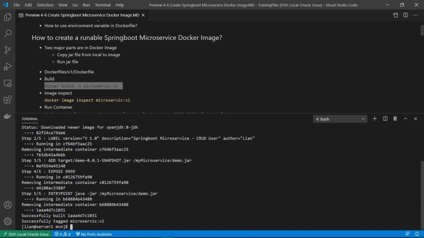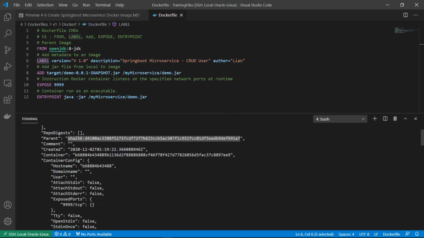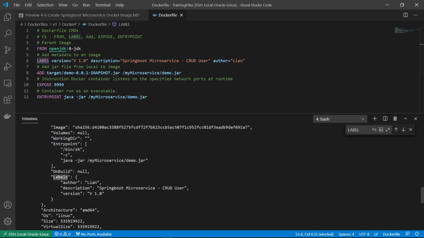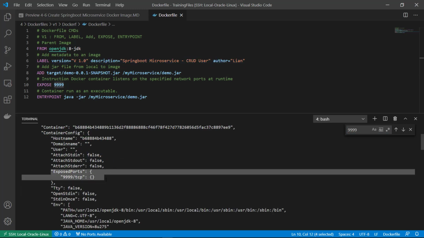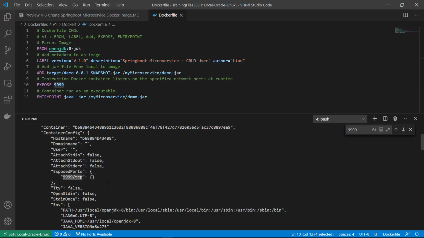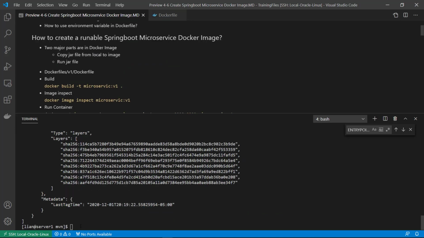Next, check image detail. Let me open the Docker file to compare the image detail and the Dockerfile commands. This is parent information from the from command. Add labels information in the Docker image. There are three entries equal to the label command input. Expose port 9999, default is TCP. Also, the protocol is able to change to UDP. Entry point information is from the entry point command input. Clean screen.